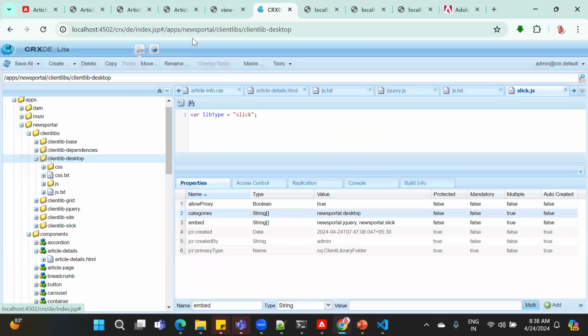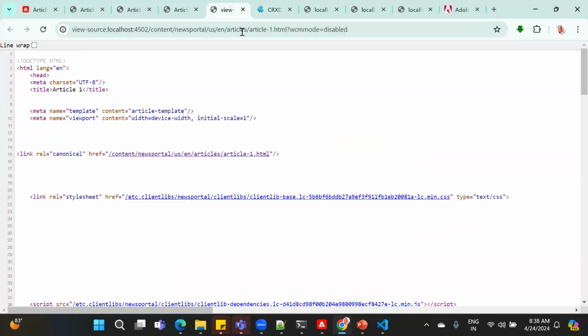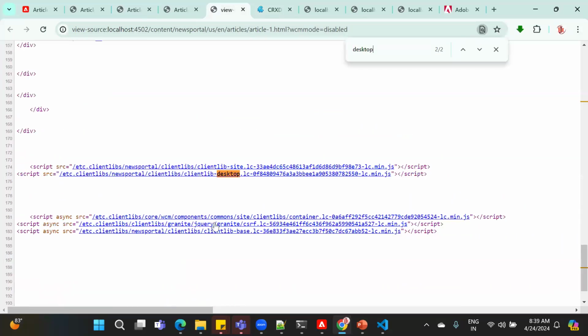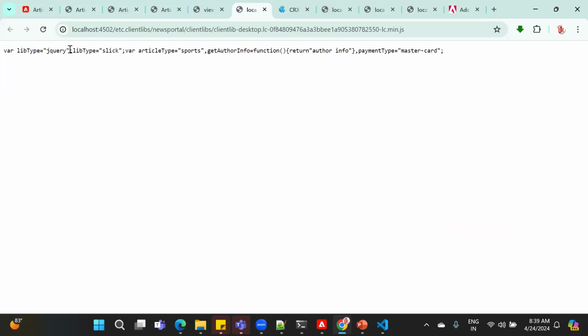Now refresh the source code of article 1. The single file is included. Open the source code of the single file. The first one is the jQuery library; only one statement we added, and the Slick library code is added. With only one statement, the remaining code is desktop.js. These three files are combined: jQuery.js, Slick.js, and desktop.js, all three client libraries are combined and generated as a single file with the name of the client lib.